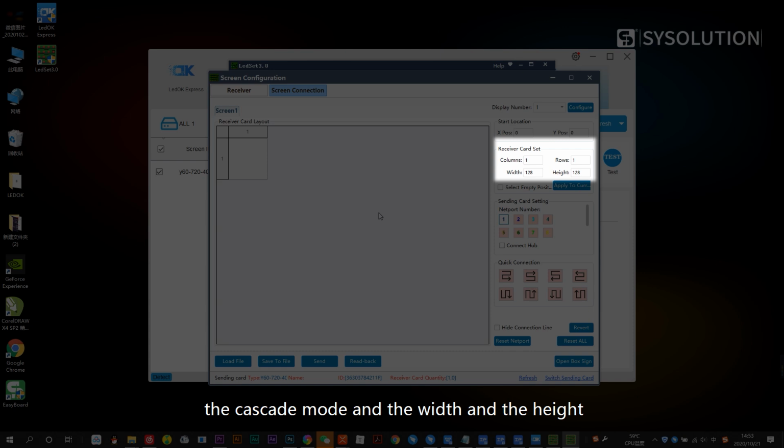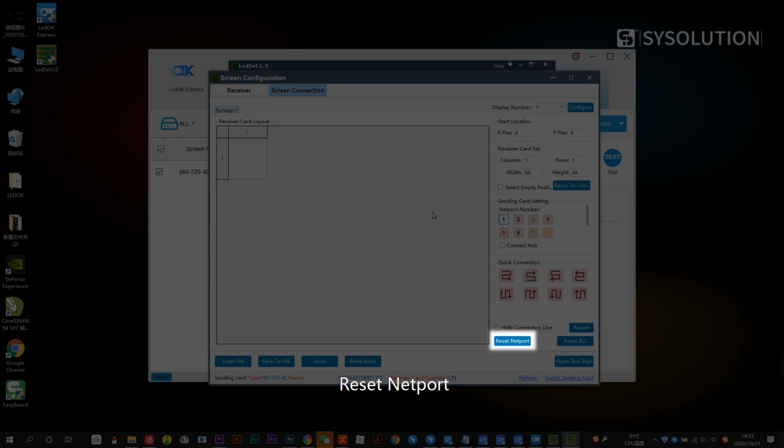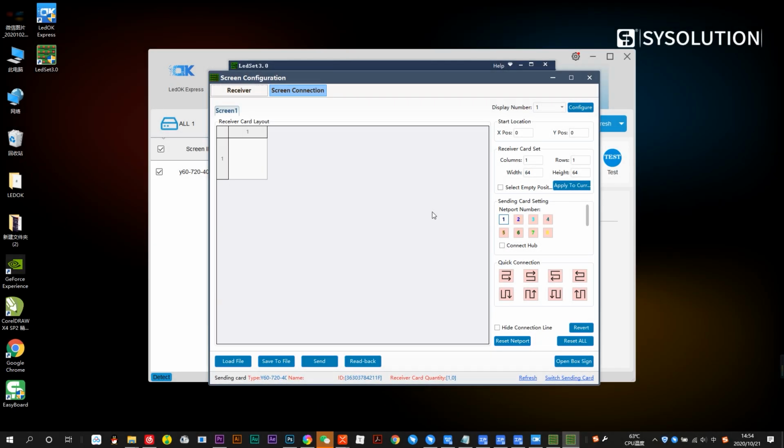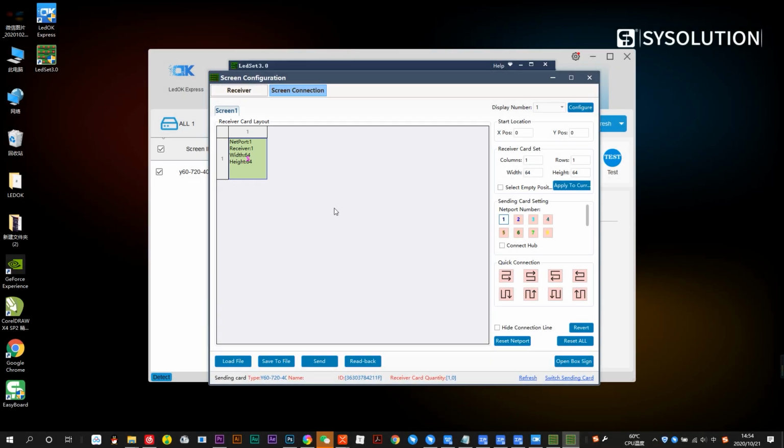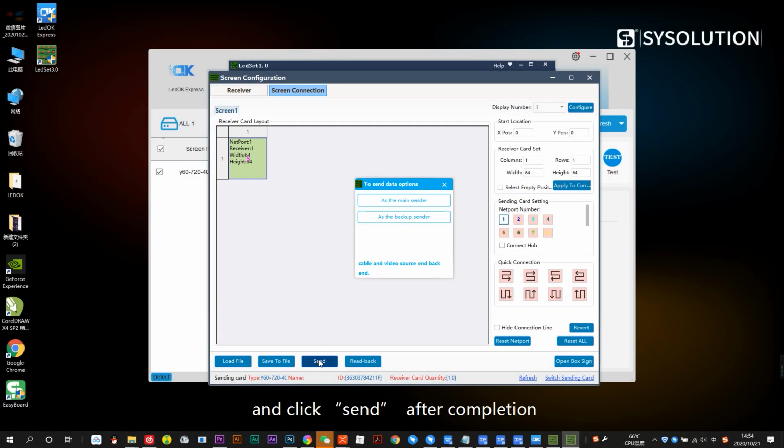The cascade mode and the width and height of each receiving card can be different and can be set according to the actual situation of the large screen. Reset Netport will clear the receiving card parameter settings for the current network port. Then click the window in the receiving card layout according to the serial sequence of the receiving card network cable, and click Send after completion.